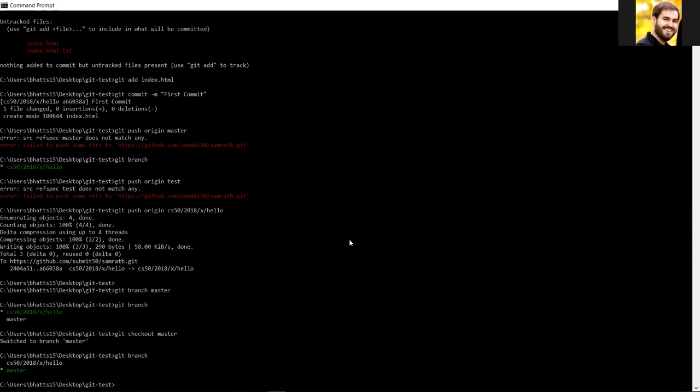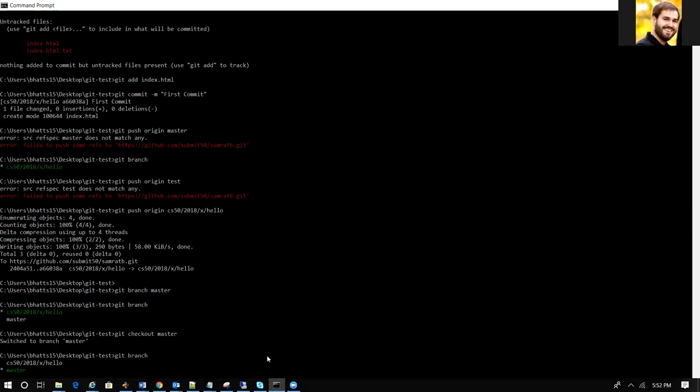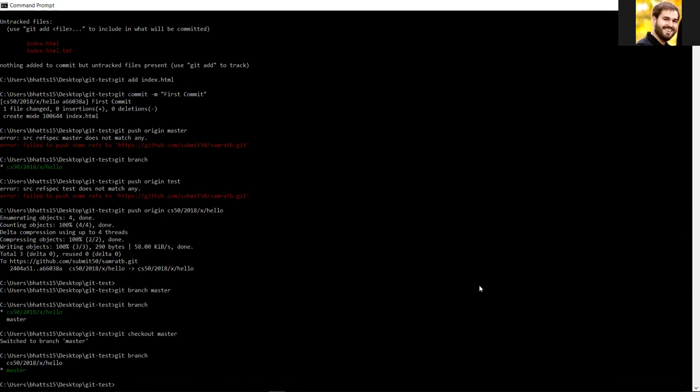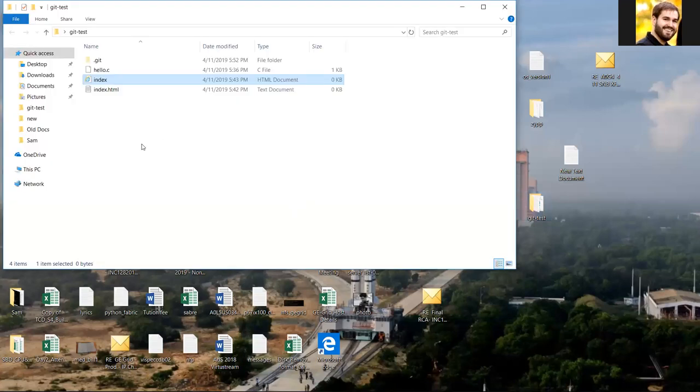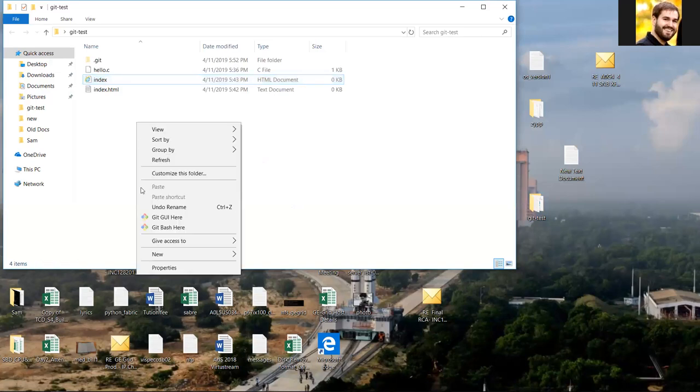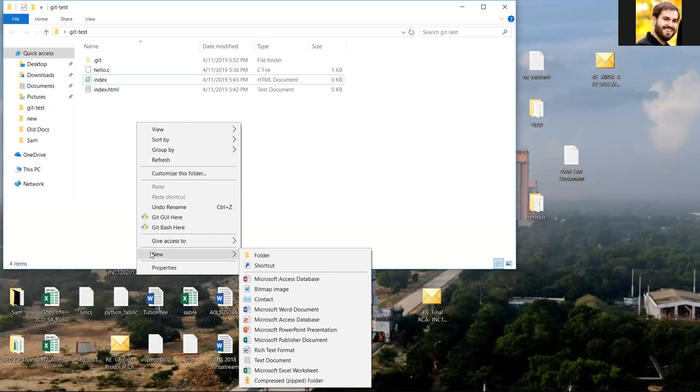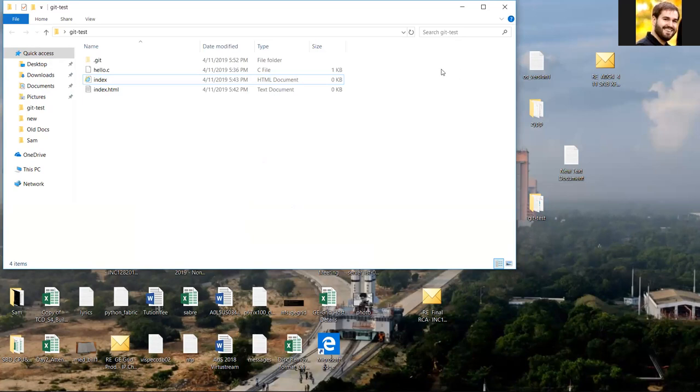Just create a new document, and try to commit it again. We'll be here. Try to repeat it, and we'll just be here. You already have an untracked file, index.html text document. You haven't pushed that one. You can try that. Once check the git status in your master branch.